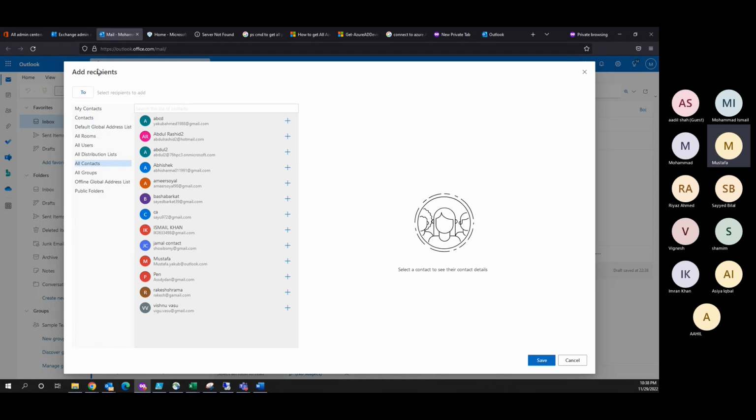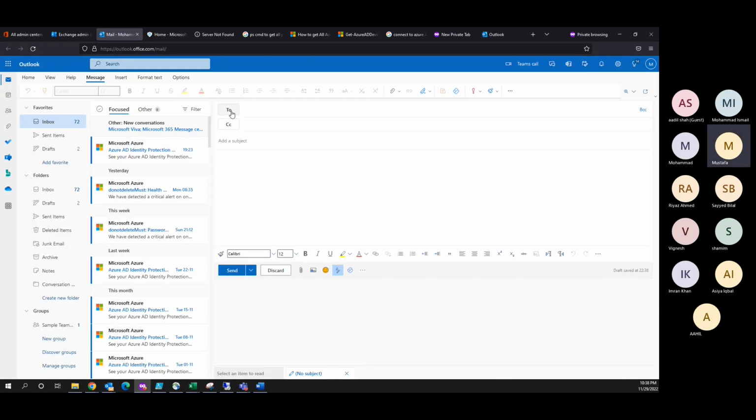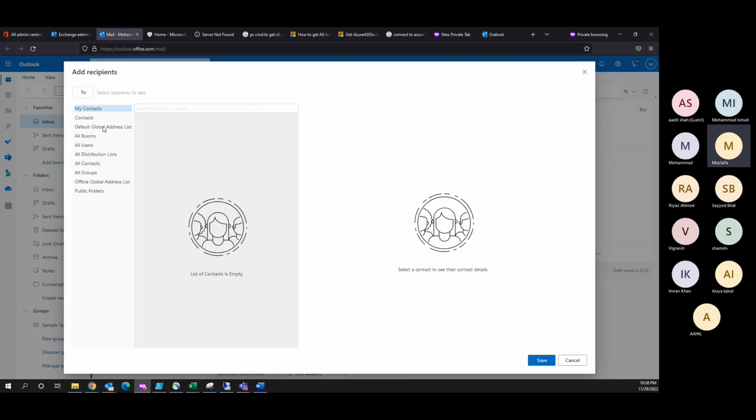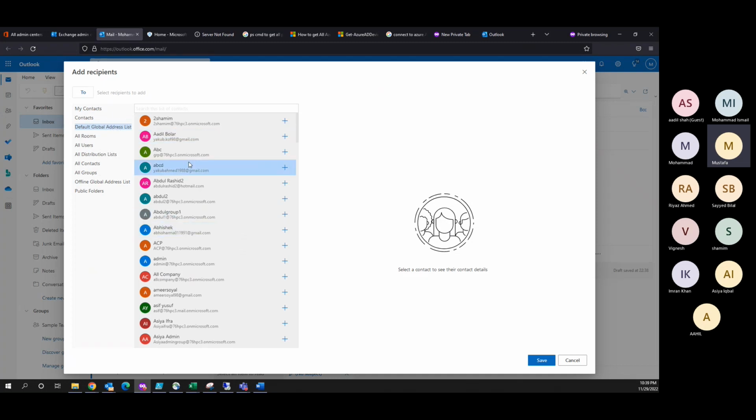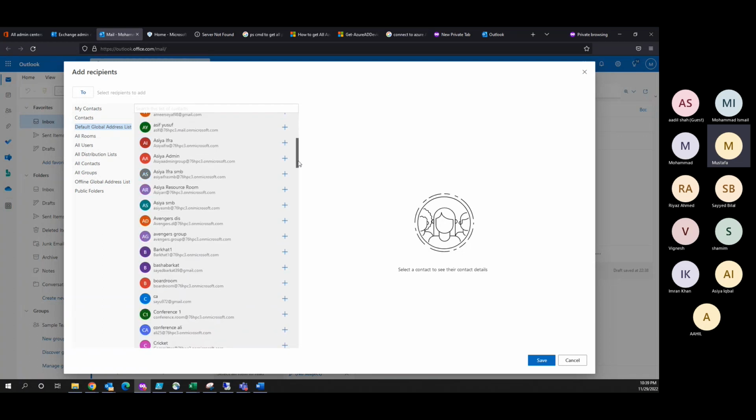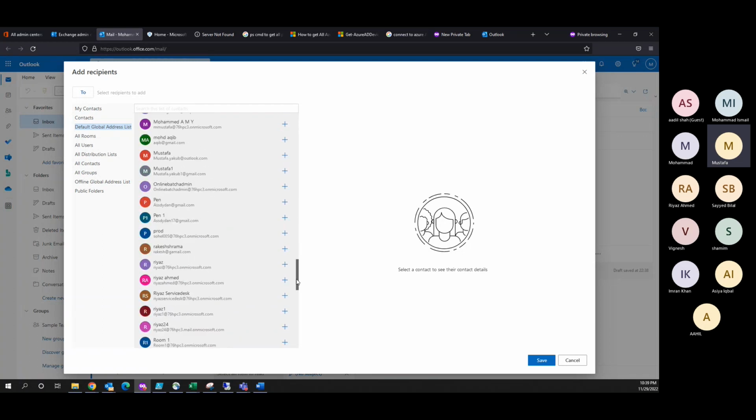This is called the global address list. So how to go to the global address list? Go to this To button, and from here you will get the global address list. If you select the default global address list, it will have all the information: all the users, all the rooms, all the distribution lists, all the contacts. The collective information of all the recipients in your organization will reflect in the global address list.